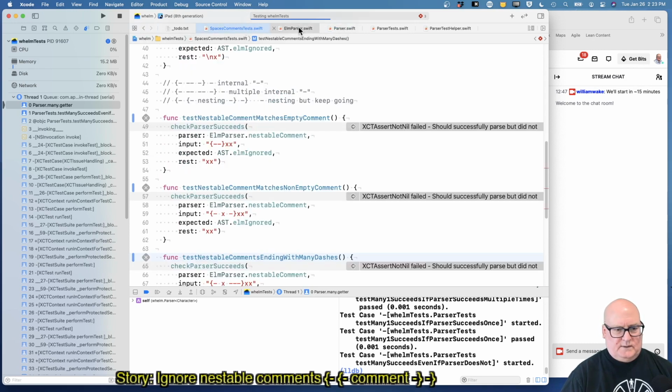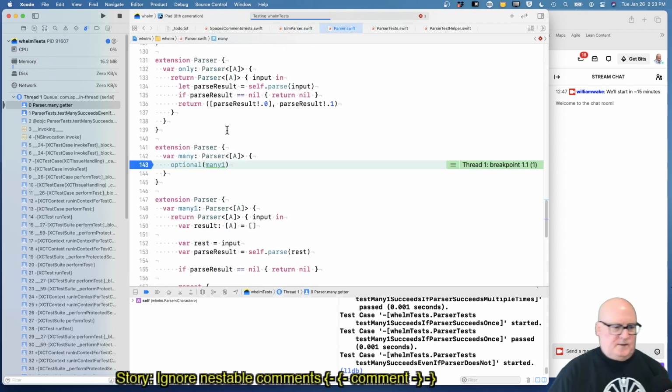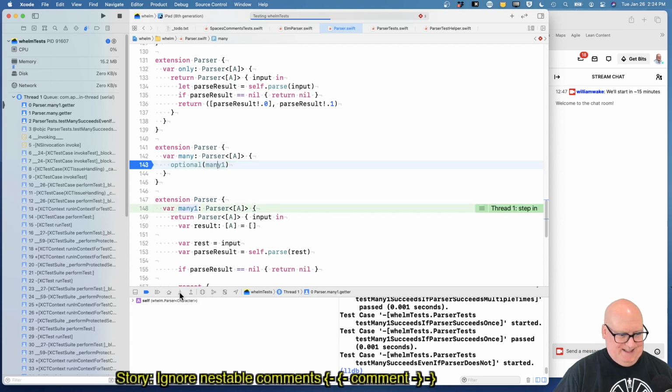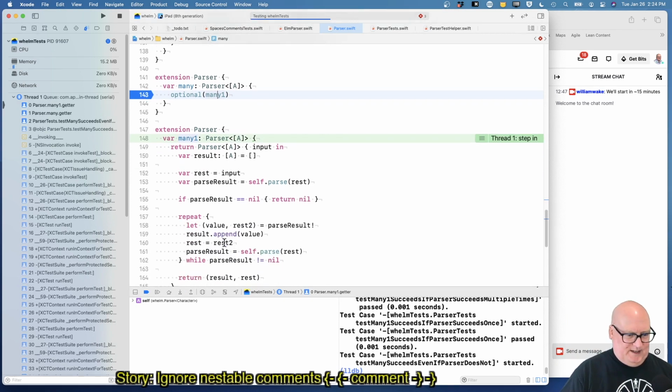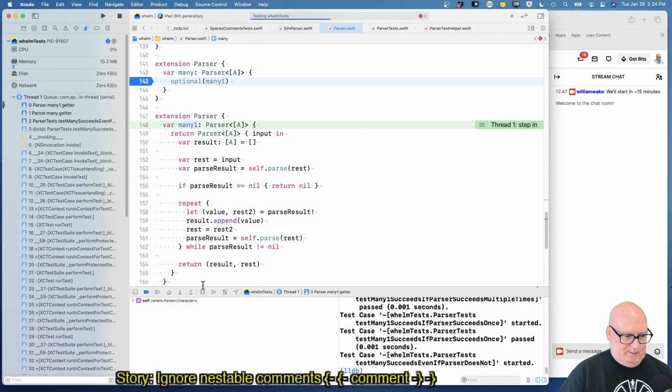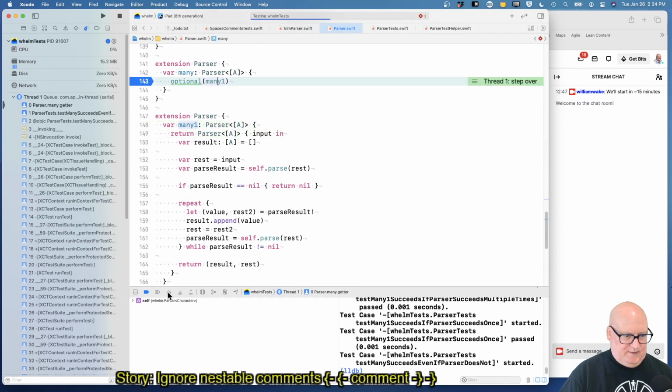Oh, well, we're getting on the... I guess we're on the test we want to be. Okay, so optional many 1. I don't even know where to go. Step into. Okay, so we got many 1, is a parser returning array. Let's step over. Whoa. Let's step in again.